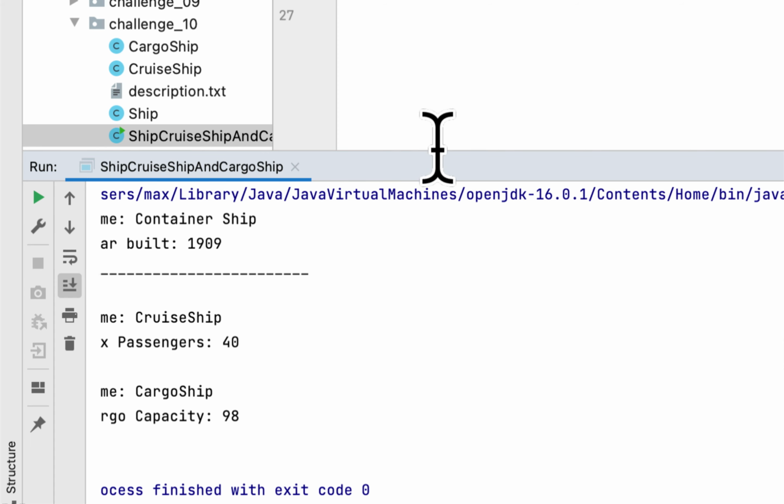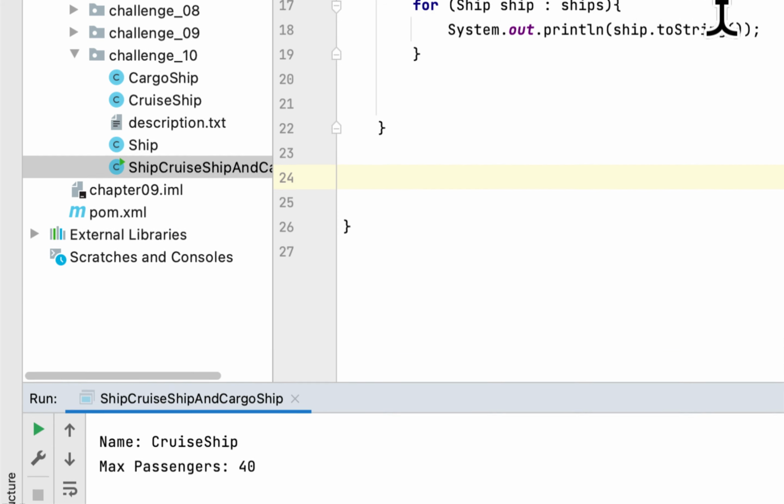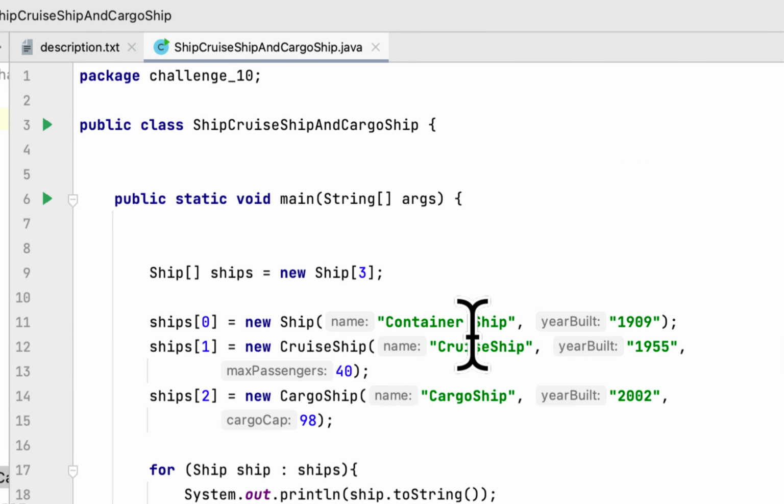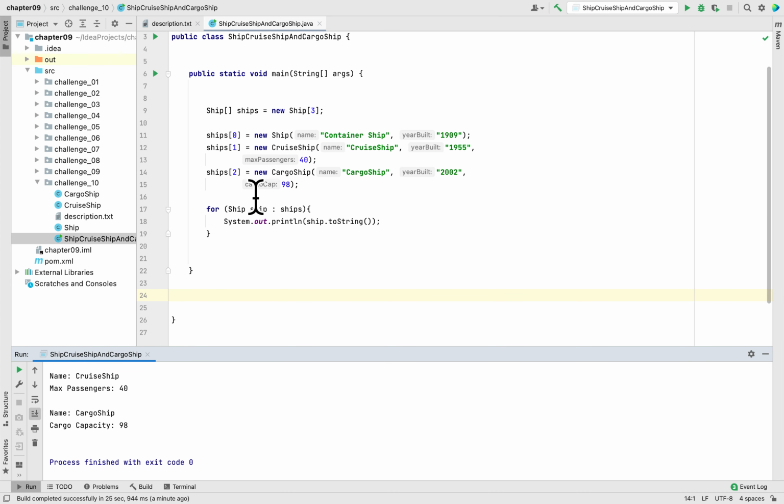So I think that would be it for this programming challenge. We created all 3 classes, and we demonstrated how they work here.